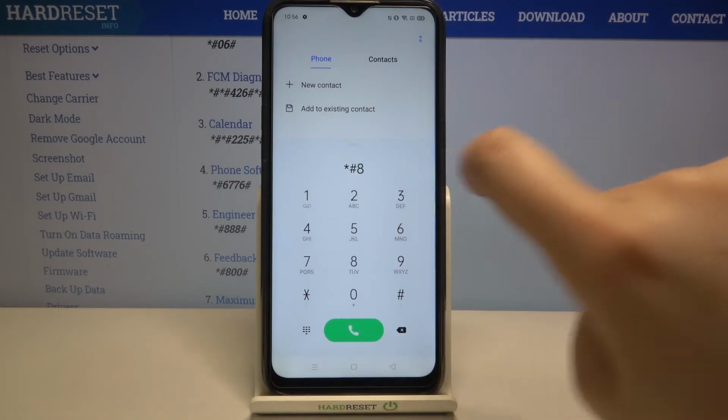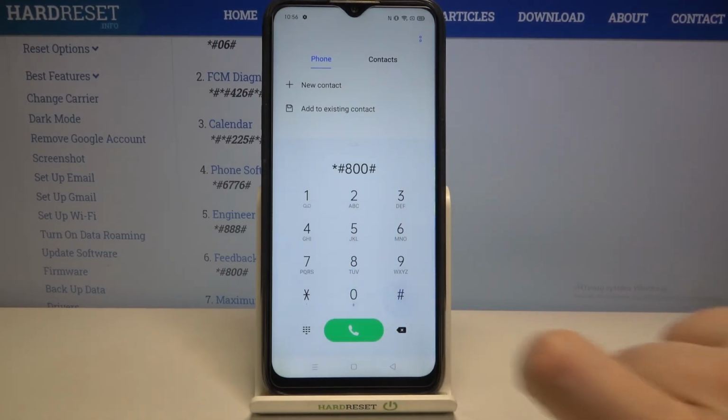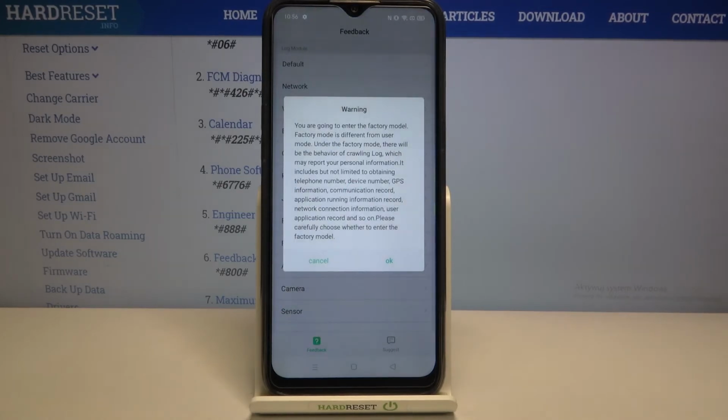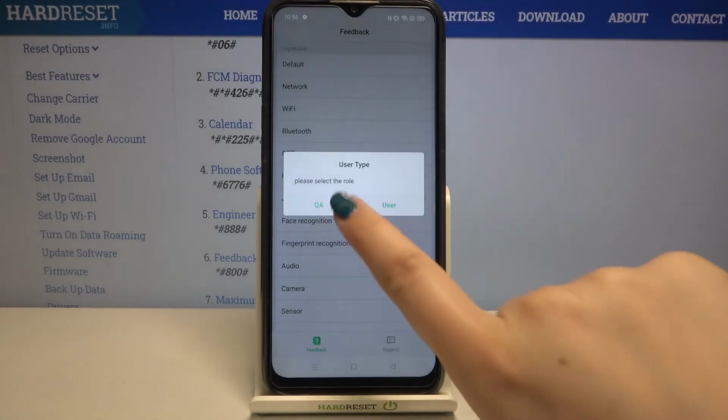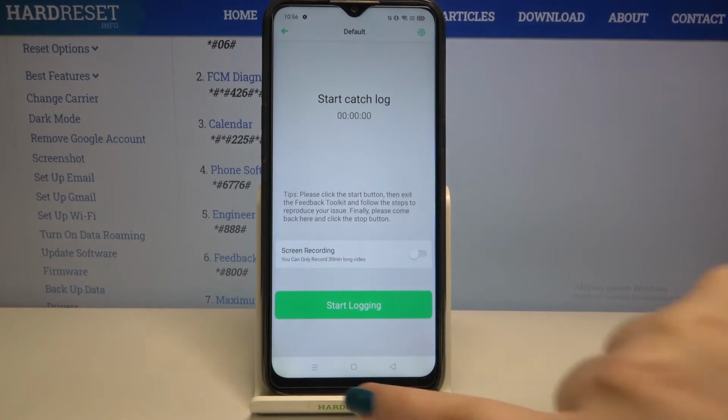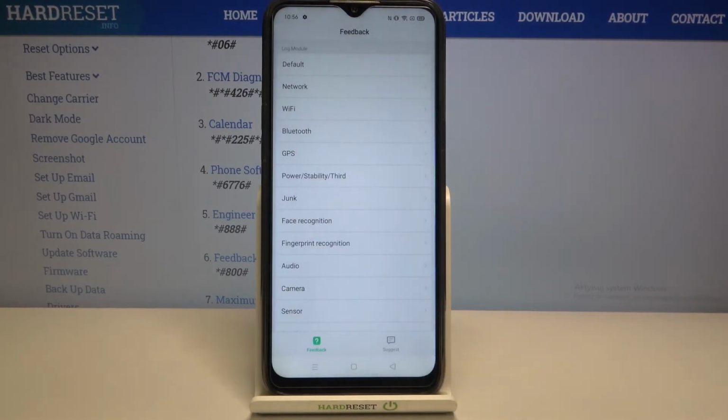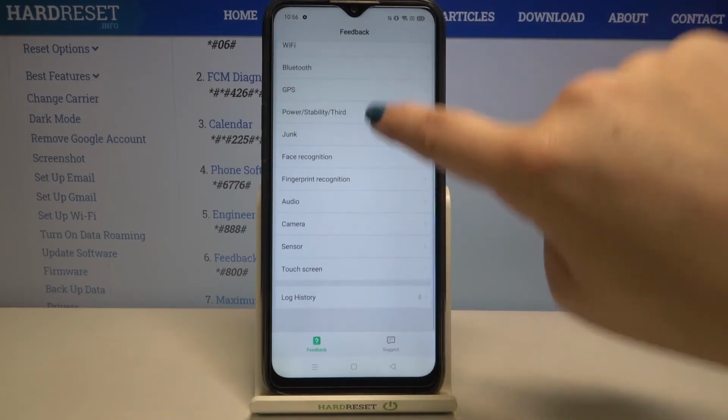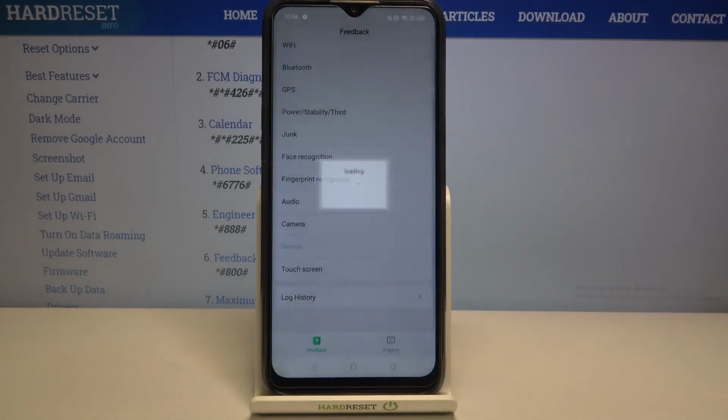Let me get back and let me show you the last code which will open the feedback menu. It is *#800#. And just tap on OK. Here we've got the user. Let's get back. And let me show you the feedback menu. Here you've got some particular components of your device. So you've got the network, Wi-Fi, Bluetooth, junk, face recognition, audio, camera, sensor. As you can see, quite a lot of options. You've got also the touch screen.